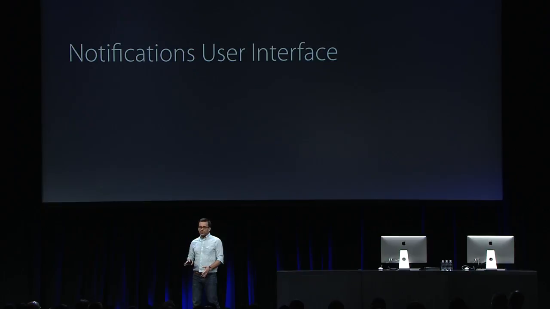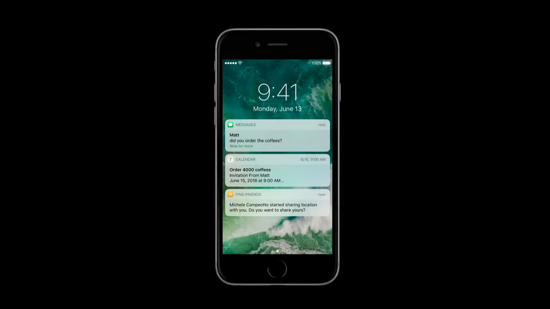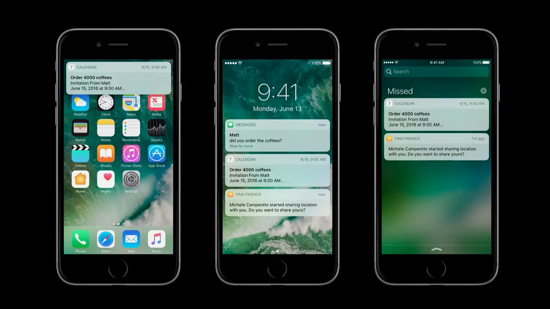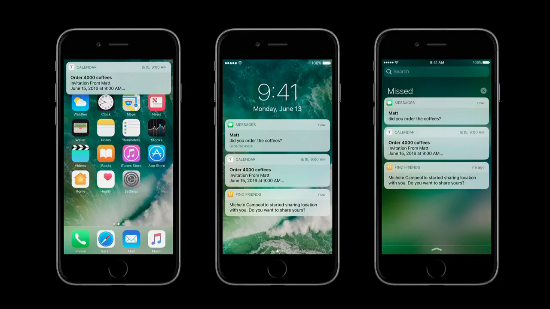Let's start with the overview of the user interface. User notifications in iOS 10 have a beautiful new design. You see here the new lock screen with beautiful animations and raise to wake. Here is a banner. You see they are much more legible. They have more content. They show title, subtitle. And this is Notification Center. And notifications look the same in all three places.